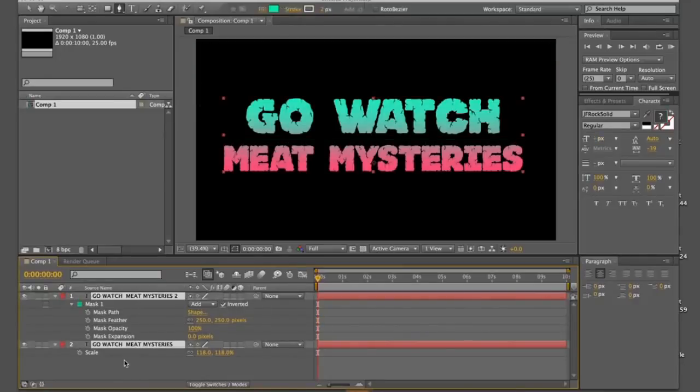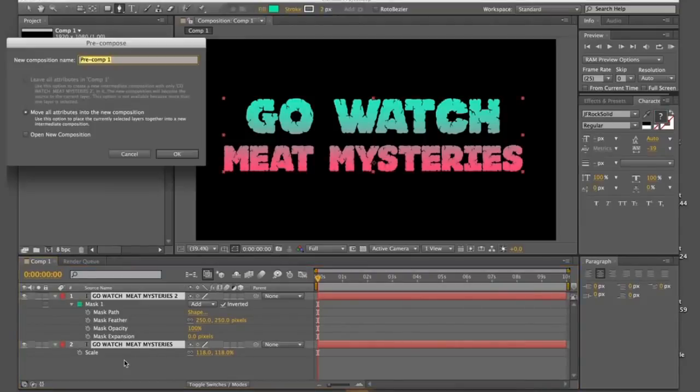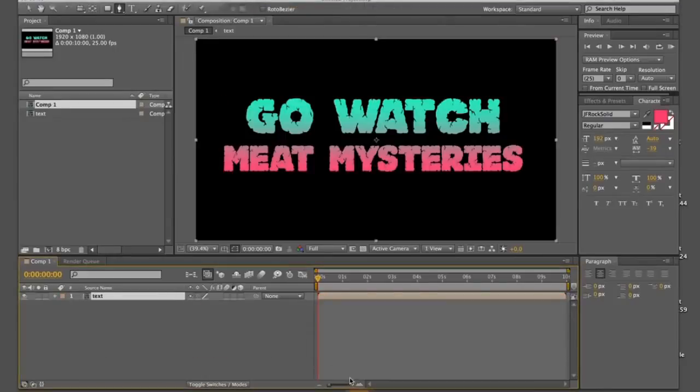Now we have to pre-comp this. So we're going to hit Shift, Command, C and make it into its own little composition. We'll call it text. Now we're going to keyframe the text to fly in from the distance. So we're going to hit S for scale, zoom in, count 5 frames, 1, 2, 3, 4, 5. Hit the diamond again, count 3 frames, 1, 2, 3, count another 3 frames, and hit the diamond again.